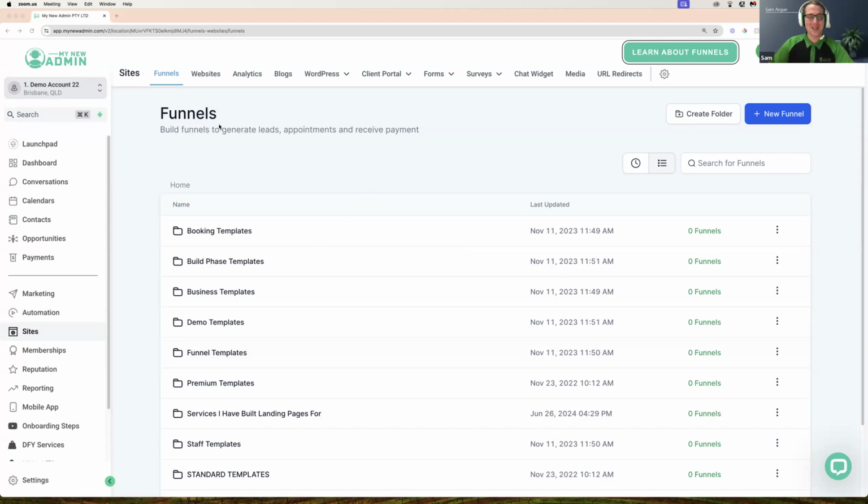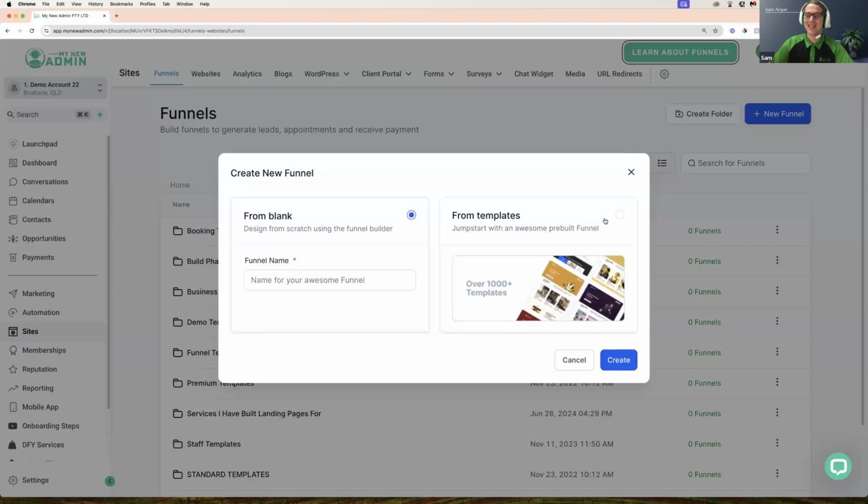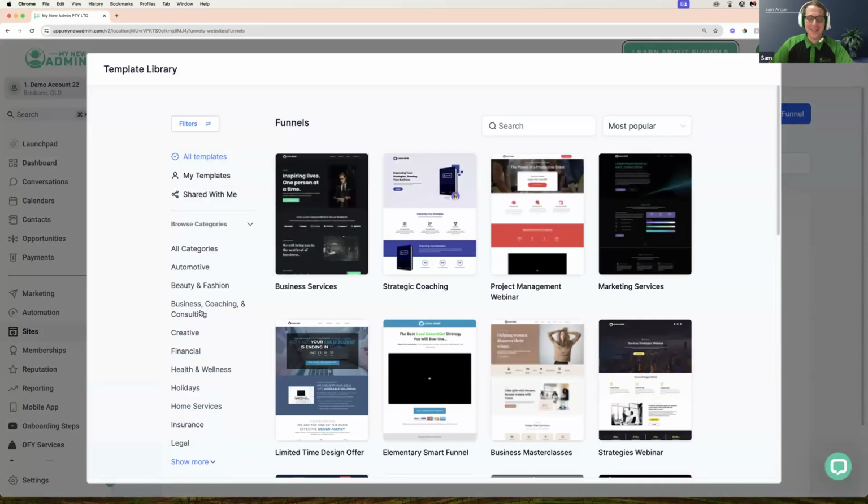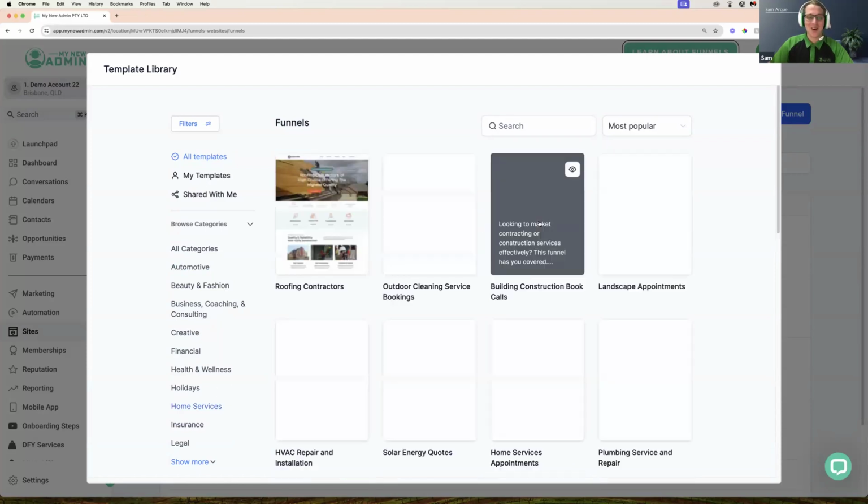So when it comes to funnels and websites with My New Admin, we have a complete drag and drop builder where you can create your own funnels and websites from one of our thousands of templates. Just click on new funnel, click on create, and you'll see you name the industry, you name the niche, we've got it here. Whole different varieties.